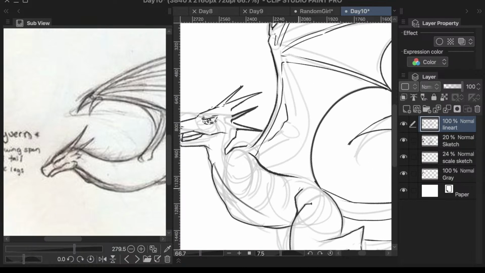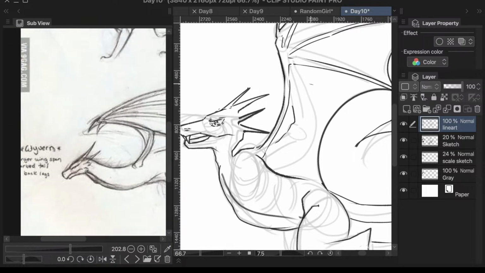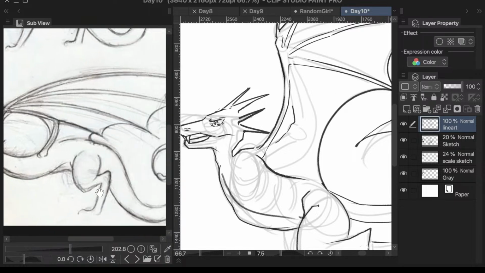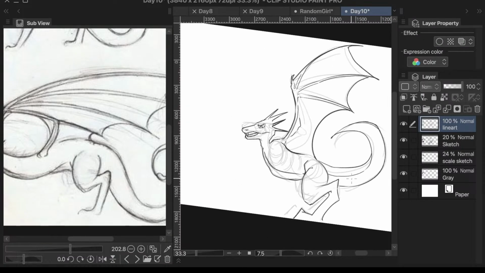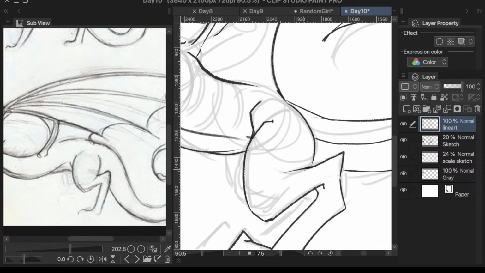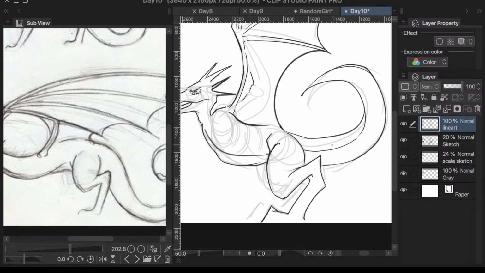We can always give it more detail with the underbelly, like this, if you want, like this. Then, yeah, I think that's alright for wyvern. Detail here. It's fine. Okay.